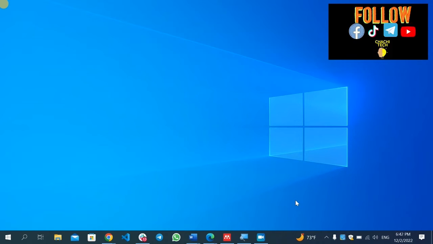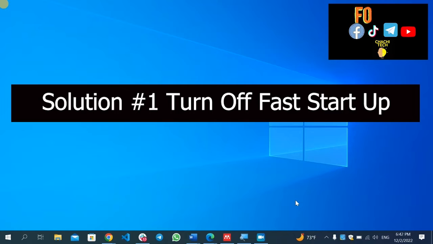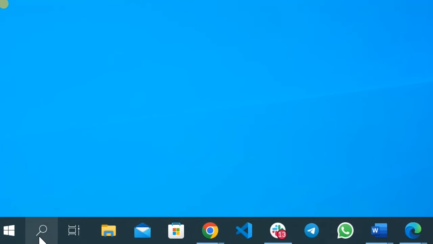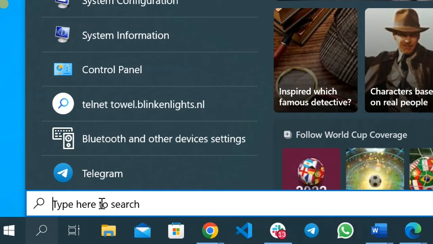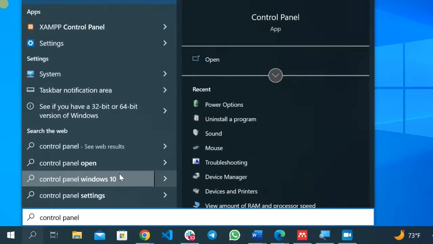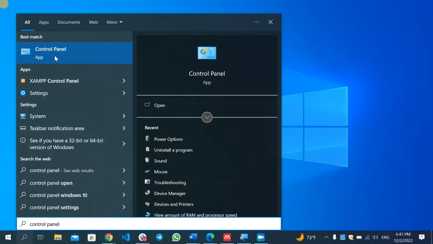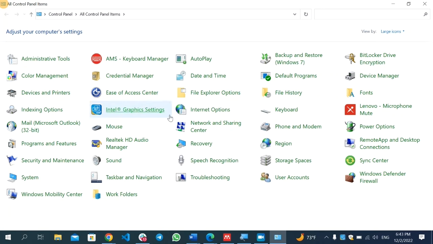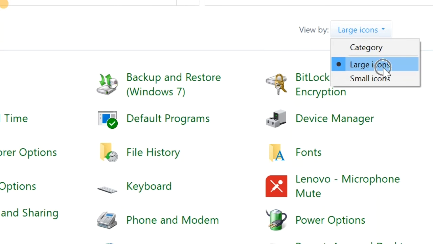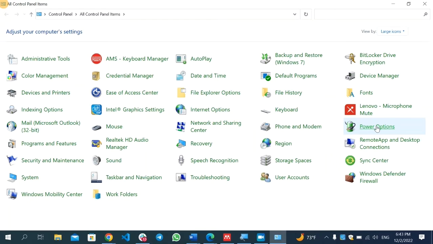So the first solution in this video will be opening the power option and fixing some settings related with fast startup. In order to do that, go here on the bottom, click on the search icon and type here control panel. Then open it. After the control panel opens, if you find your control panel like this, well done. If not, go here on the top, at view by select the arrow and select large icons. Then after that, click on power options.